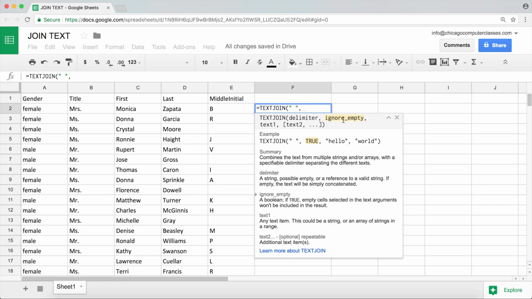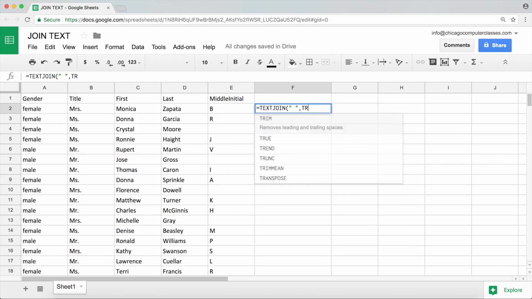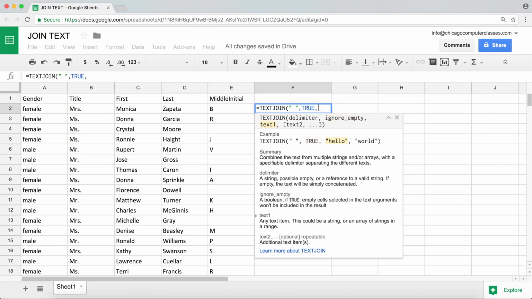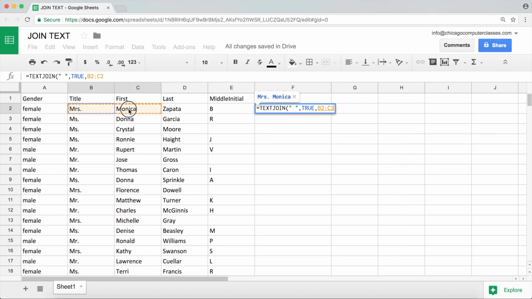Now let's say what I want as a result is not what I have here. So let me just copy and paste values only here. What I want is this: the title, the first name, then the middle initial with a period after that, and then the last name. Let's try to do that.